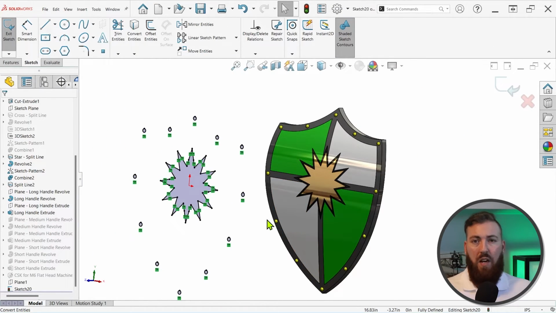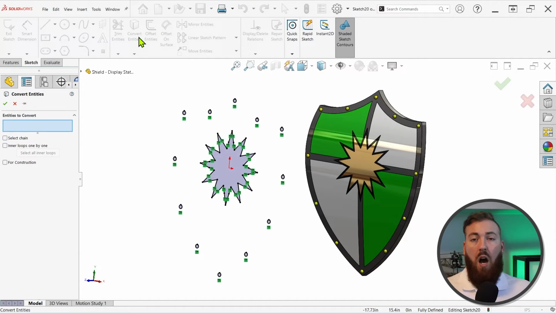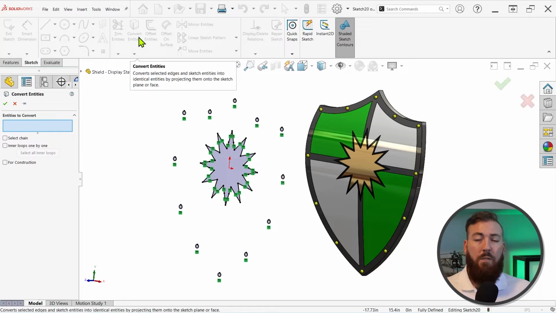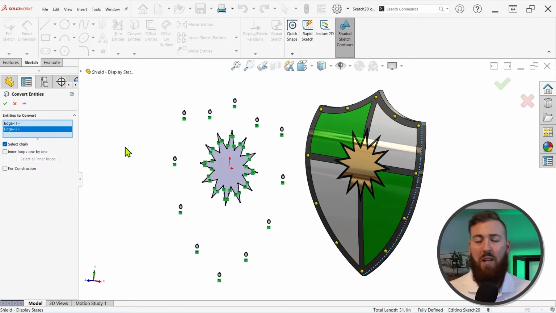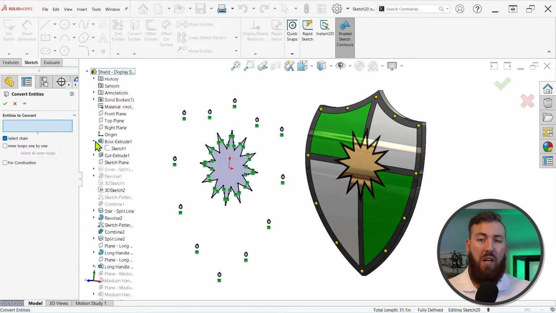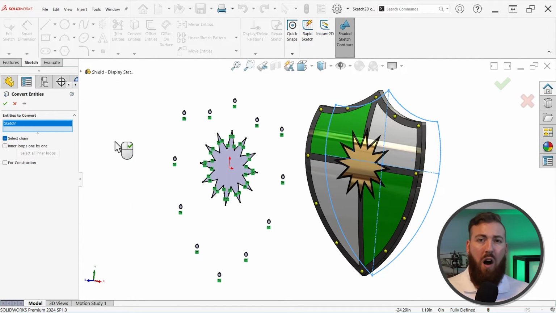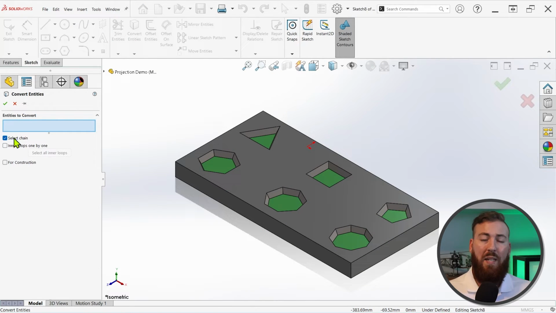Now let's quickly cover the other options available in the Convert Entities dialog, which take the form of toggleable checkboxes. The first option, Select Chain, may seem to do nothing at all, and this is actually true if you're converting existing edges or faces, but remember, convert entities can convert existing sketches too, and that's where Select Chain has an effect. When enabled, clicking a single sketch entity will automatically select the entire contiguous loop, potentially saving you a lot of time. The inner loops one by one checkbox is another helpful tool that can speed things along.